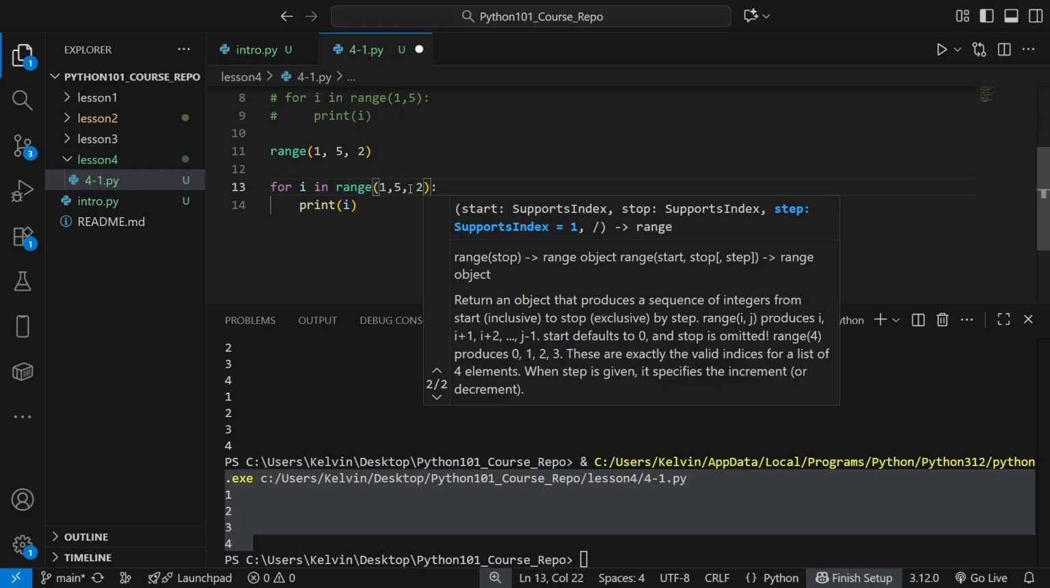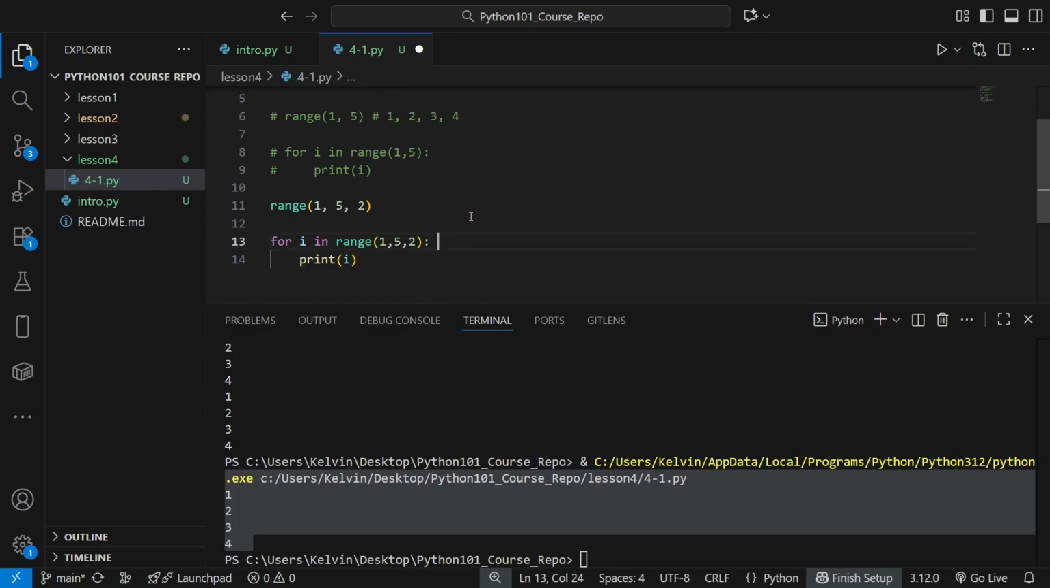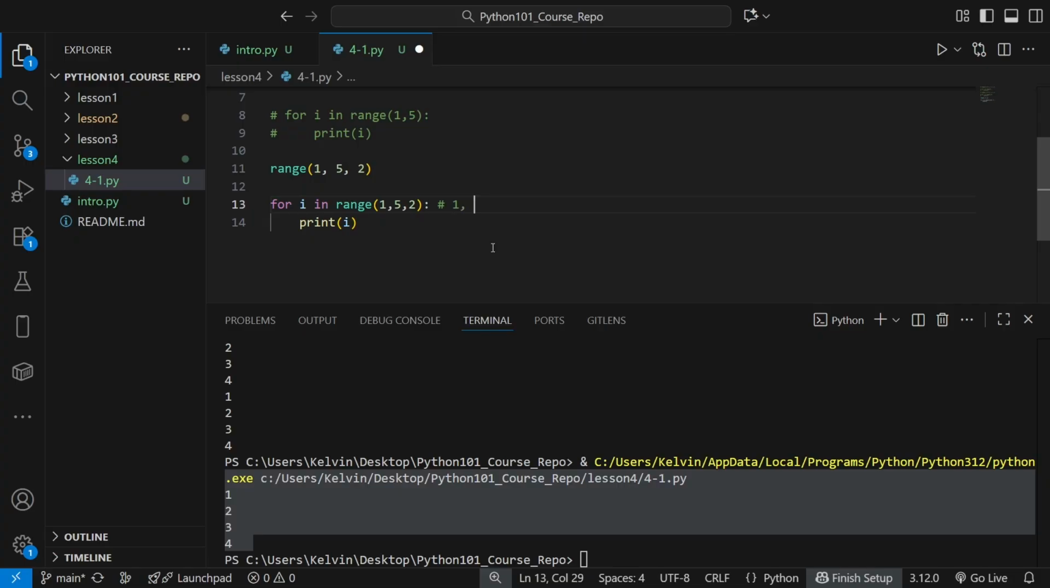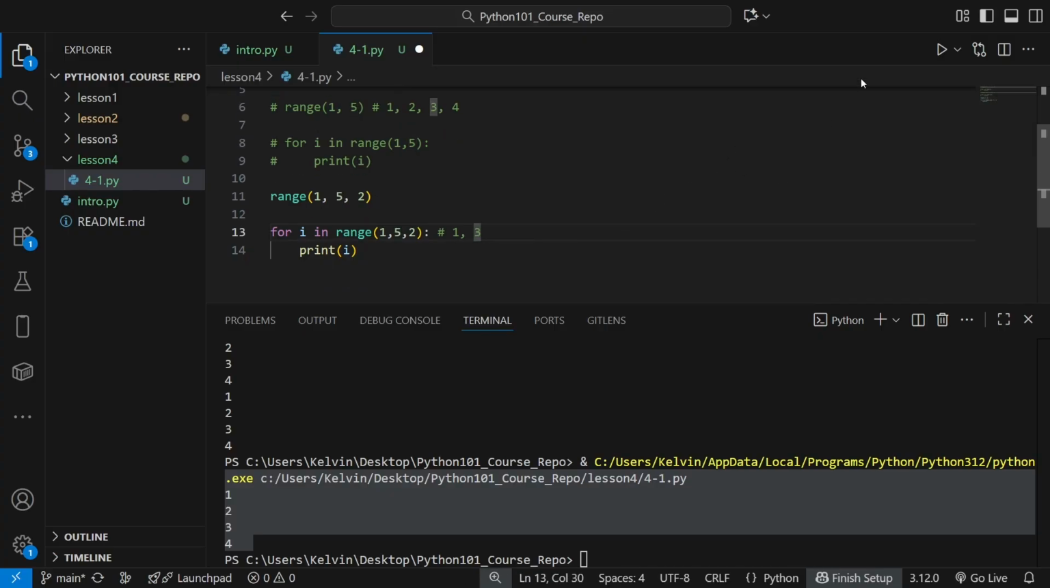What should we expect here? We should expect something that looks like 1 and 3. Notice how we still start at 1, we go up to 3, but we don't ever want to hit the stop condition. So since this step can't go up by 2 without violating the stop, we only print 1 and 3. We can run this and confirm.